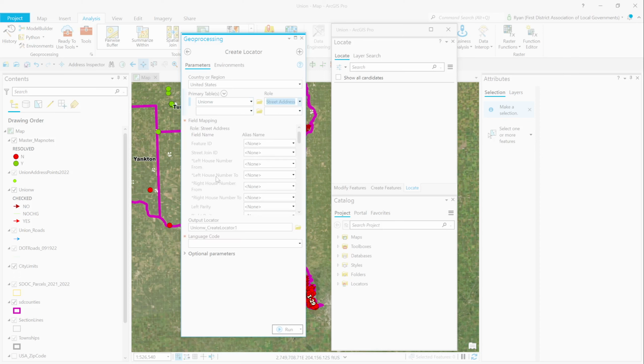When we do that, we have to start mapping some fields. And these most important ones are the ones that are starred, but we have a few additional ones that we'll add as well. So your left house number will be from left. The to will be to left. Right from is from right. Right to is to right.